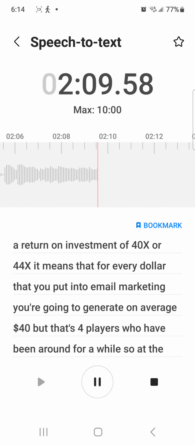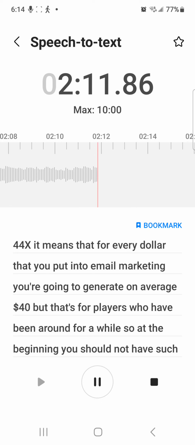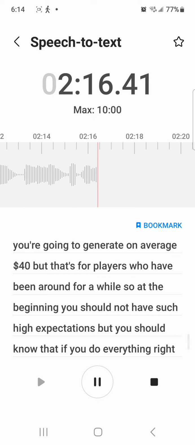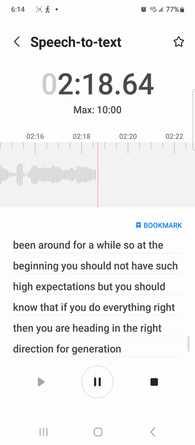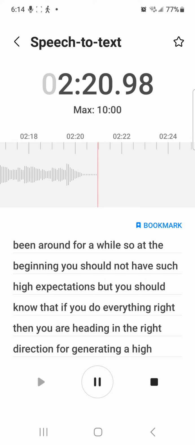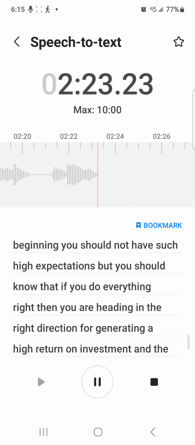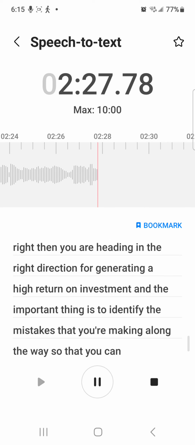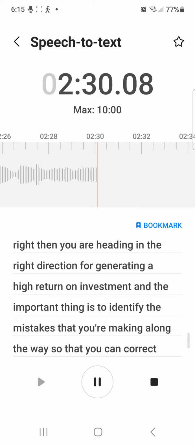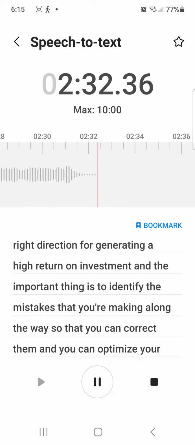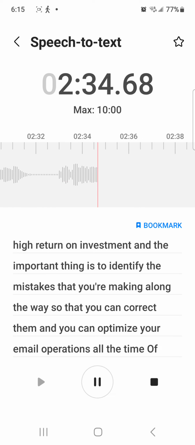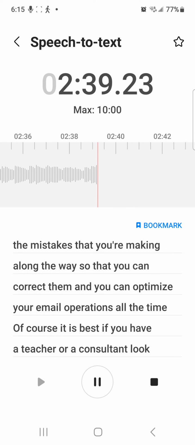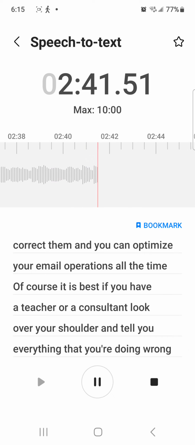But that's for players who have been around for a while. So at the beginning, you should not have such high expectations, but you should know that if you do everything right, then you are heading in the right direction for generating a high return on investment. And the important thing is to identify the mistakes that you're making along the way so that you can correct them and you can optimize your email operations all the time. Of course, it is best if you have a teacher or a consultant look over your shoulder and tell you everything that you're doing wrong so you don't have to learn through trial and error.